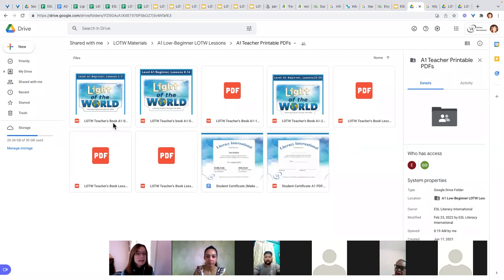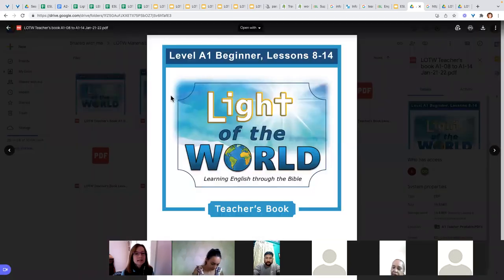So you can see here, like this one is lessons 1 through 7. This is lessons 8 through 14. I'm not sure why these other ones don't show us a thumbnail of the cover, but they're the same thing. They just go on to different lessons. So depending which lesson you want, you'll open these books. So let's go ahead and open lessons 8 through 14, just so you can see what that looks like.